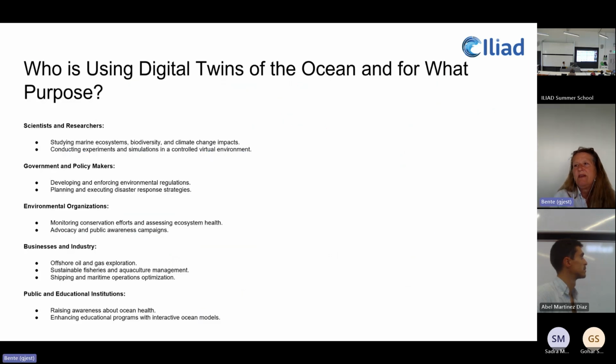So who is using the digital twins of the ocean, and for what purpose? Now, I already mentioned some of these areas, and I didn't bring here the taxonomy of users, but there is a taxonomy of different users. But scientists and researchers is one group, of course, that will study ecosystems, biodiversity, and climate change impact and conduct experiments. You already heard that. Government and policymakers developing and enforcing environmental regulations.